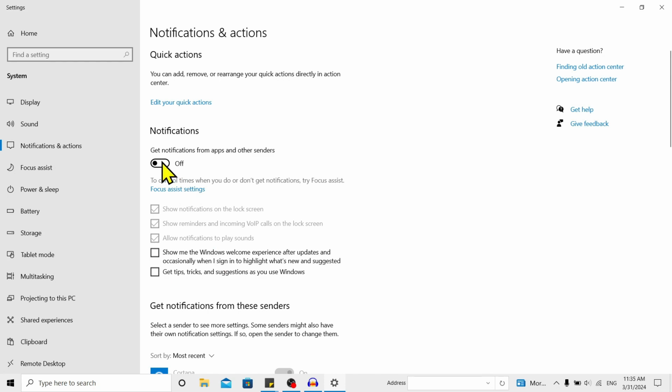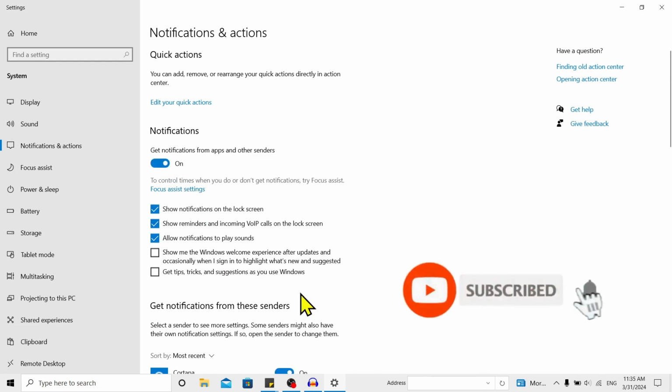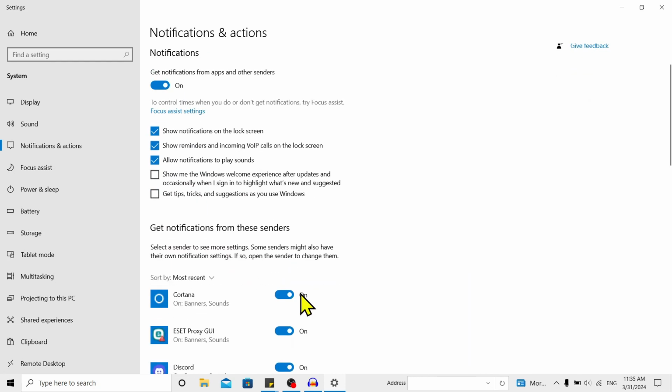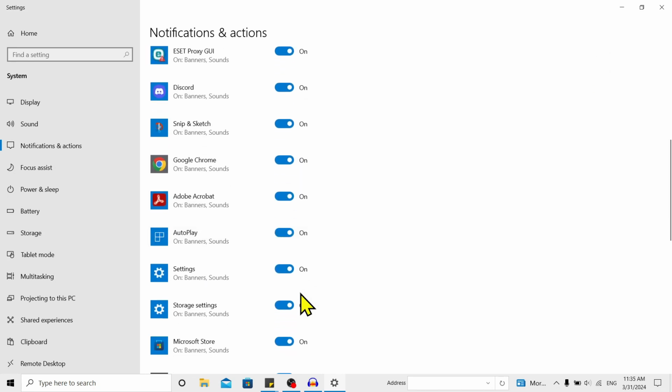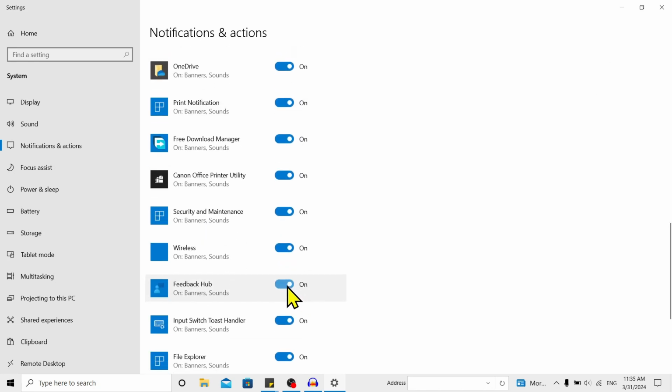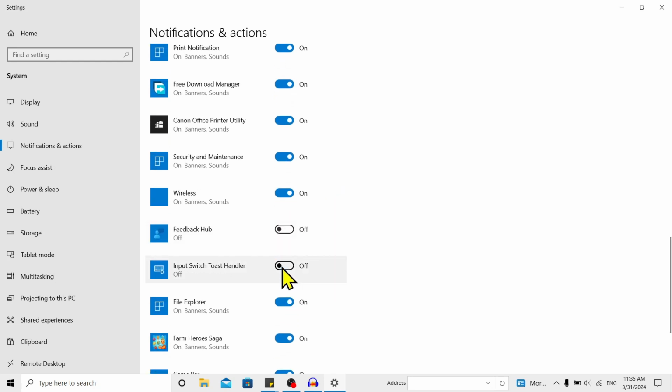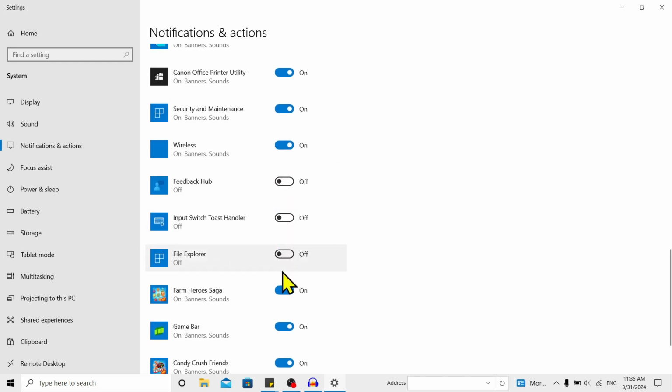But if you want to turn off notification only for few apps, you can just scroll and find them and just tap on this toggle switch. And you can see we can just turn off notification from specific apps. So in this way we can turn off notifications on Windows.